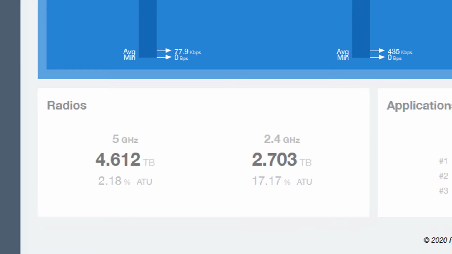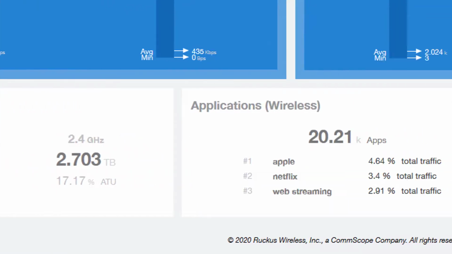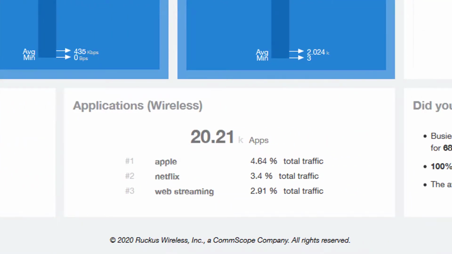Then at the very bottom of the overview dashboard, you'll find the radios tile on the left, which displays client data usage in terabytes for both the 5 GHz and 2.4 GHz networks. The applications tile in the middle shows the applications being used more frequently by the clients in the wireless network, as well as the percentage of traffic these applications consumed.